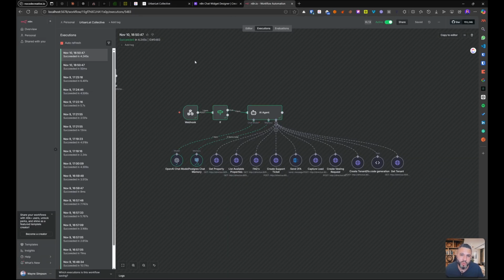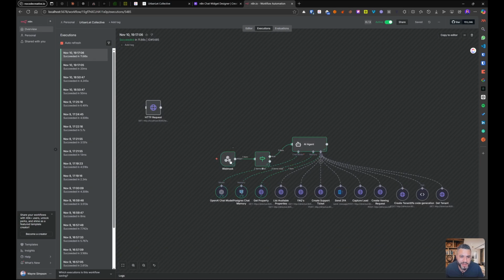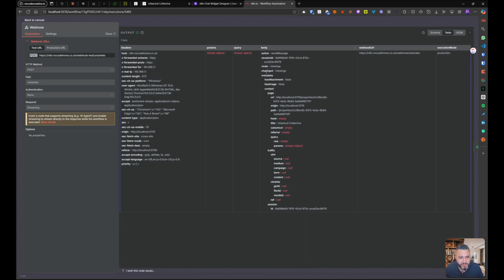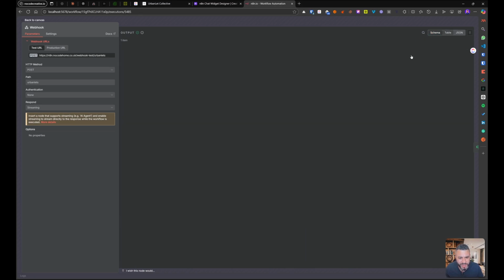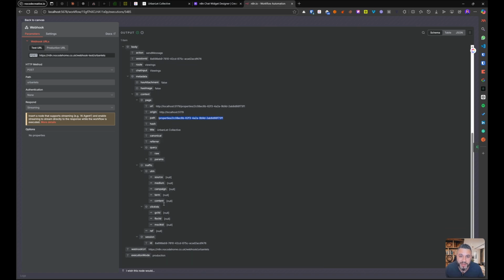If we look at our demo workflow in n8n and examine the last execution, you can see within our webhook there's additional data coming through in the body. This is supplementary to what existed before. We now have context page data, which provides the URL, the origin, and all information contained within that URL. If there are any query parameters, they'll all appear here.